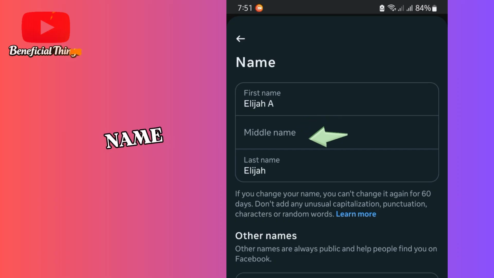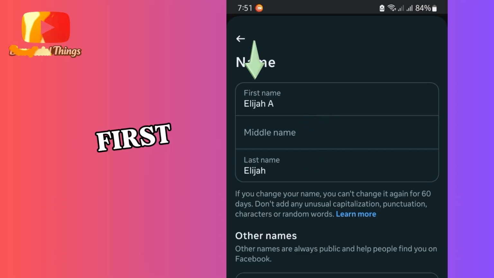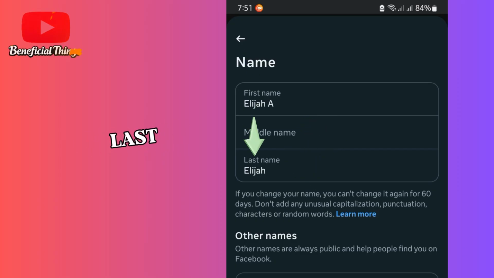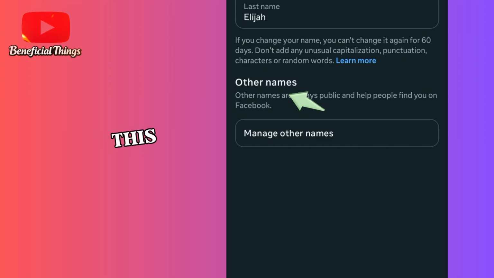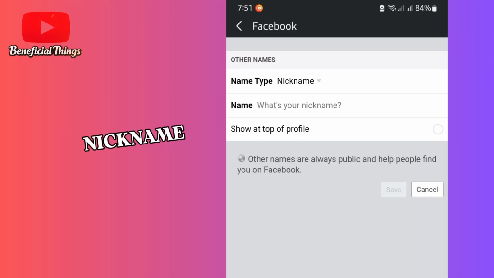You will see 4 name options. This setting lets you edit your first name, middle name, and last name on your profile. Controls how your full name appears to your friends. And the 4th option is Other Name. This lets you add another name like a nickname. It helps people find you if they know you by a different name.